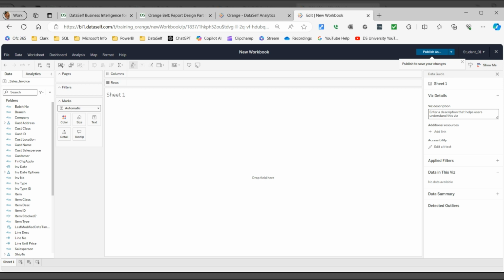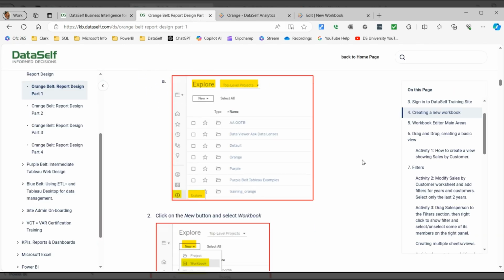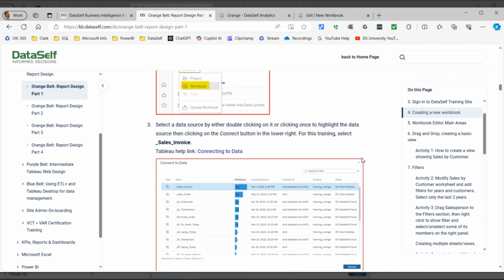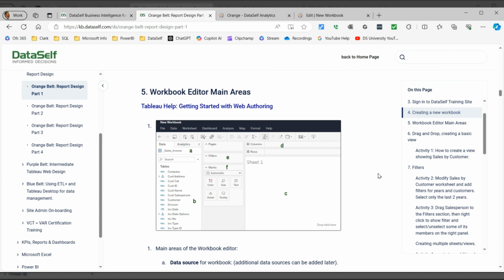This brings us to the Tableau screen, checking our documentation. All right. We will now do the tour of the screen: the data sources, the data pane, the worksheet area, the columns and rows, filters, and marks.